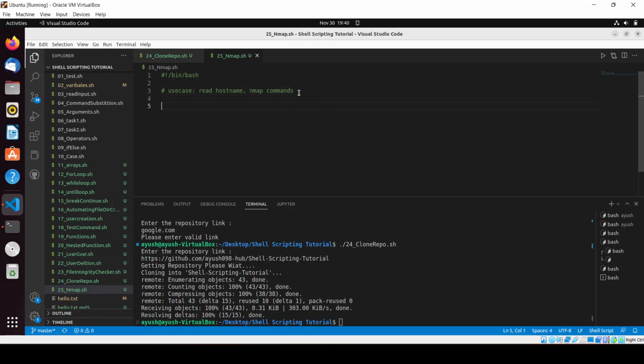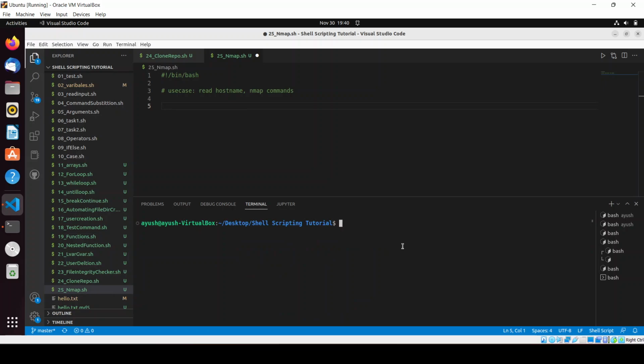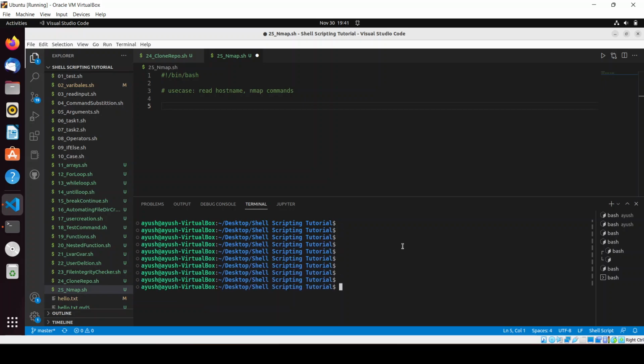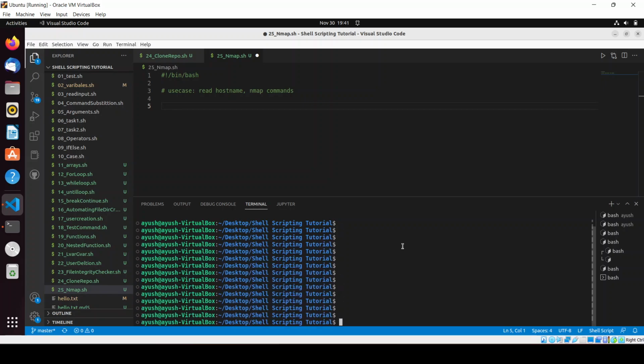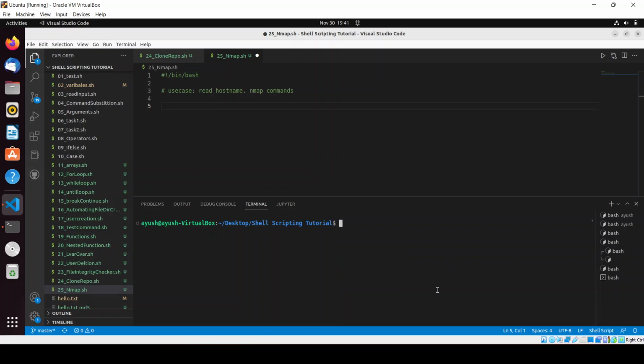For that, first I need to take the input from the user, that is the host name. Let me first clear the screen, and now I will echo. Wait a minute, what is happening? Some keys are pressed automatically.